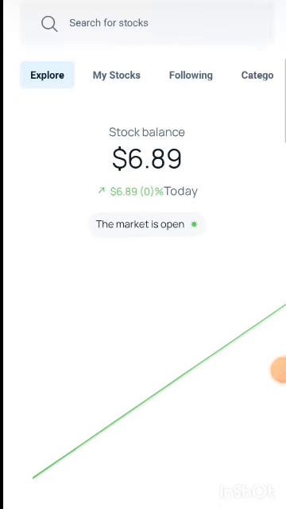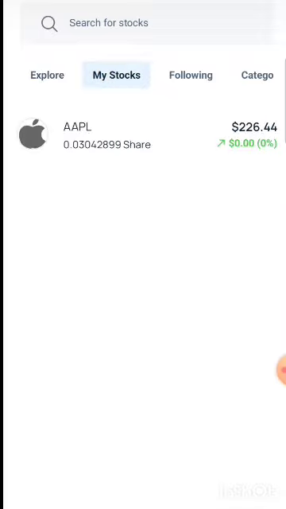So amazing. Now let's check where they wrote my stock. Oh my God, you can see in my stocks now that I have my stock here. Before, if you check here, you see that it was empty. But now it's showing that you are a proud owner.